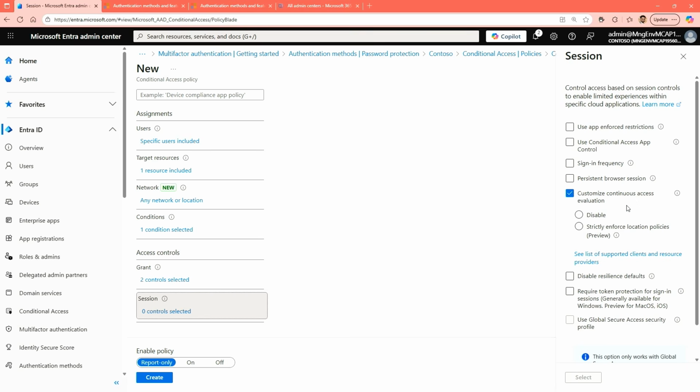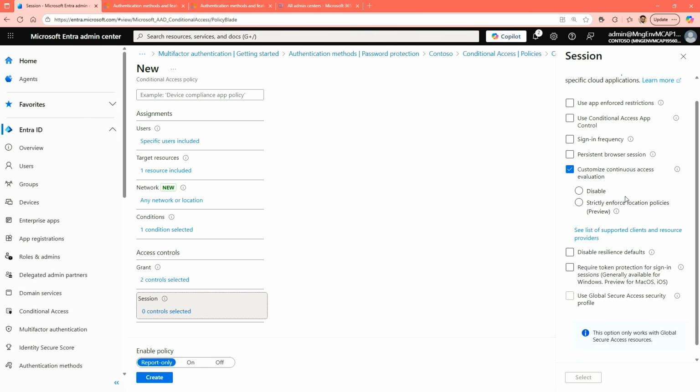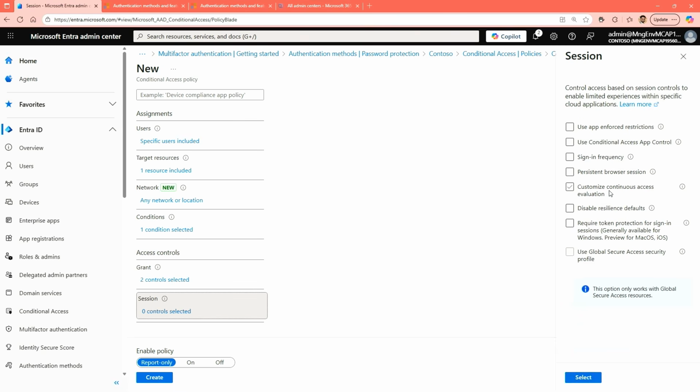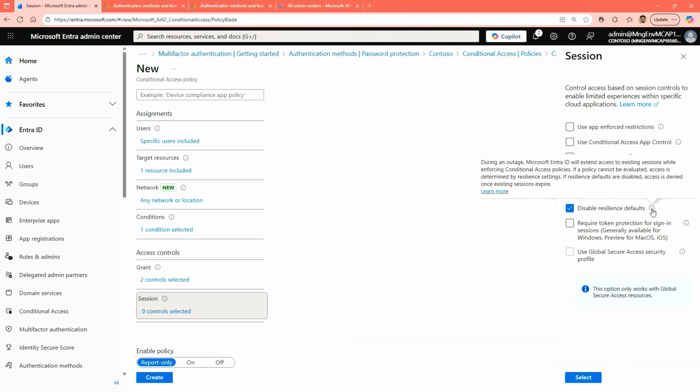Now, this could also be useful if you're looking at types of attacks where users can take an access token and replay it back to your identity provider. This would be able to evaluate that to understand if this was an actual user that's trying to log in, or is this something else that's going on in here. Now, apart from the continuous evaluation, we also have an option to disable resilience defaults.